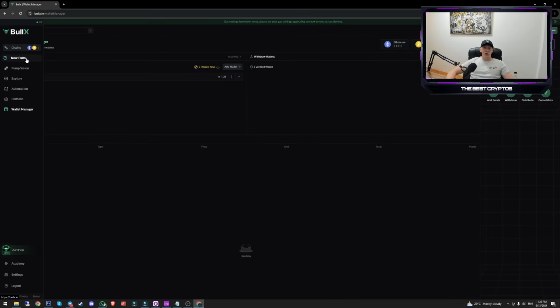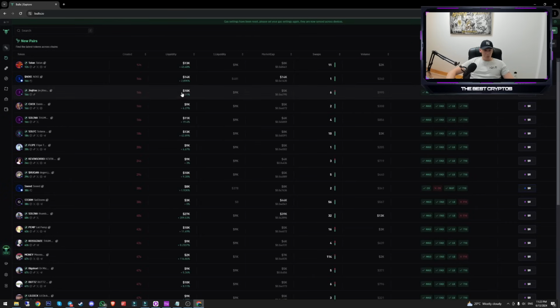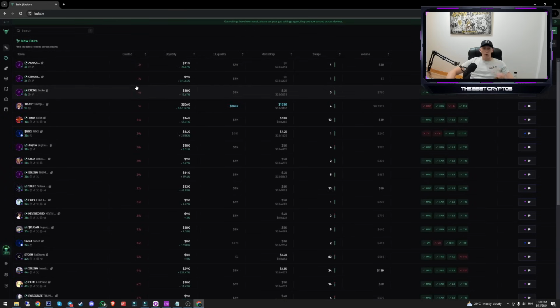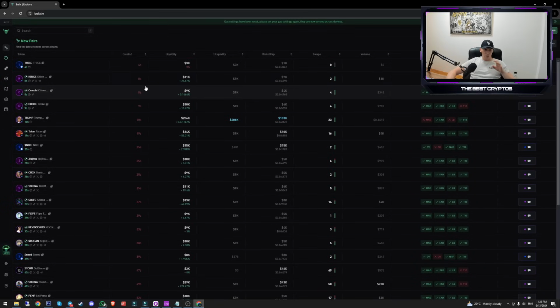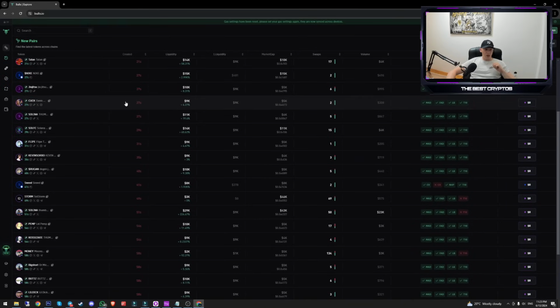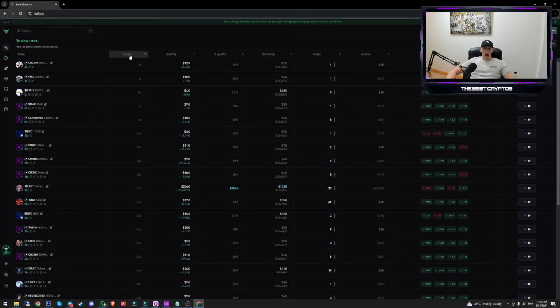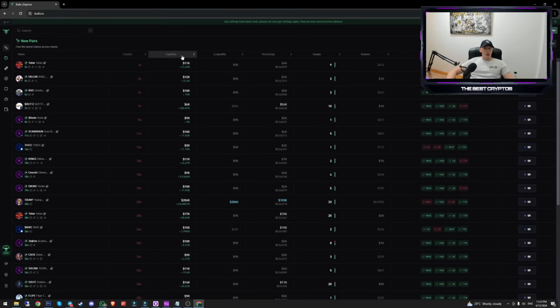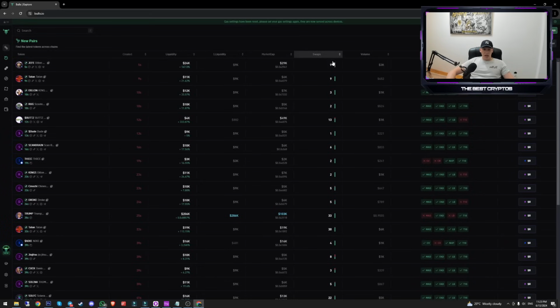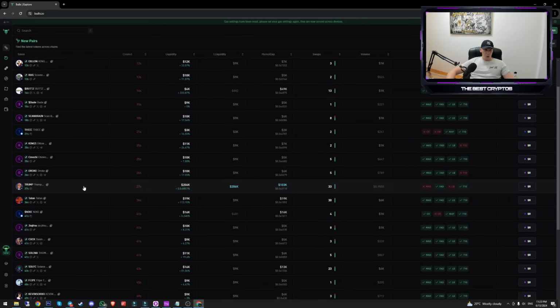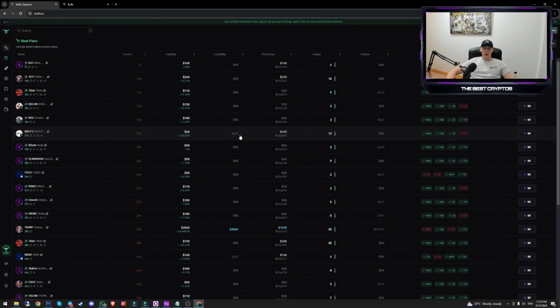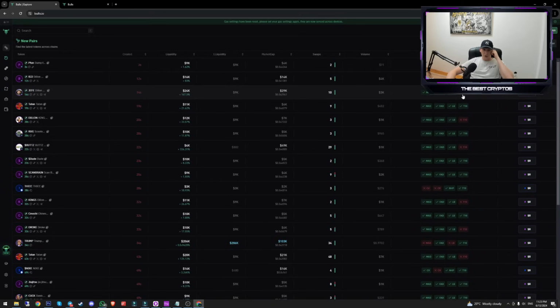If we go to the new pairs tab, we will see all of the tokens that are being listed as we speak right now. Tons of them, as you can see. You can track everything: how long ago they've been created, which liquidity they have, the market cap, and the swaps they have. Swaps stands for the total transactions and the volume, and you can also see the audit report.